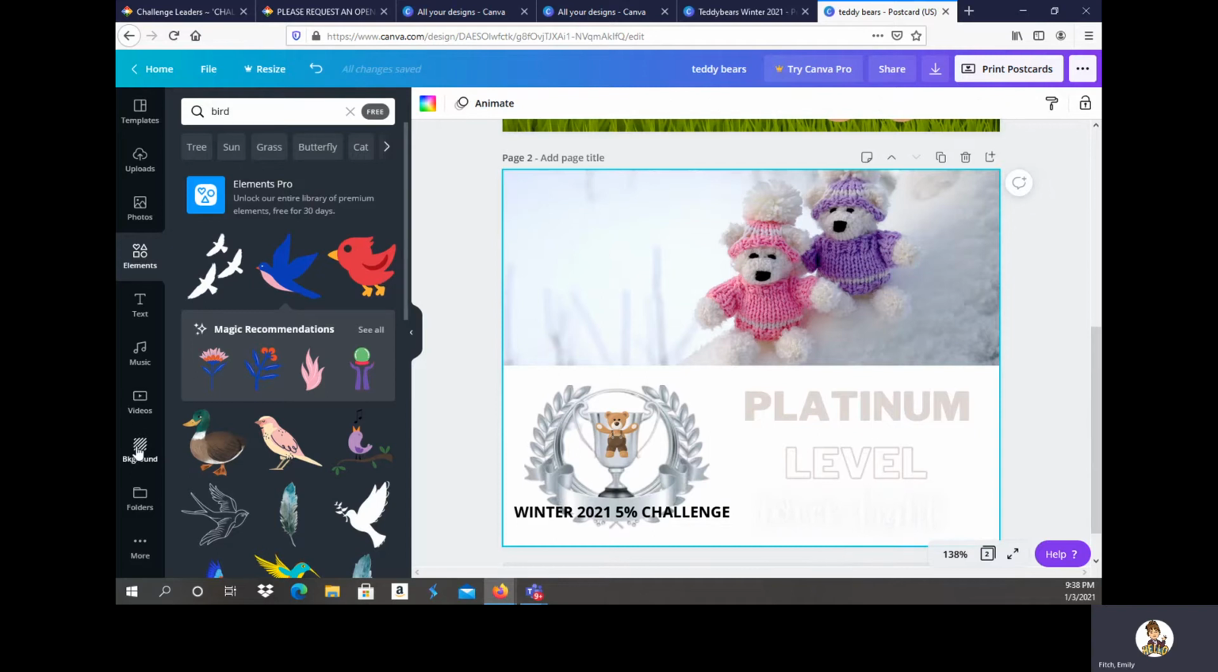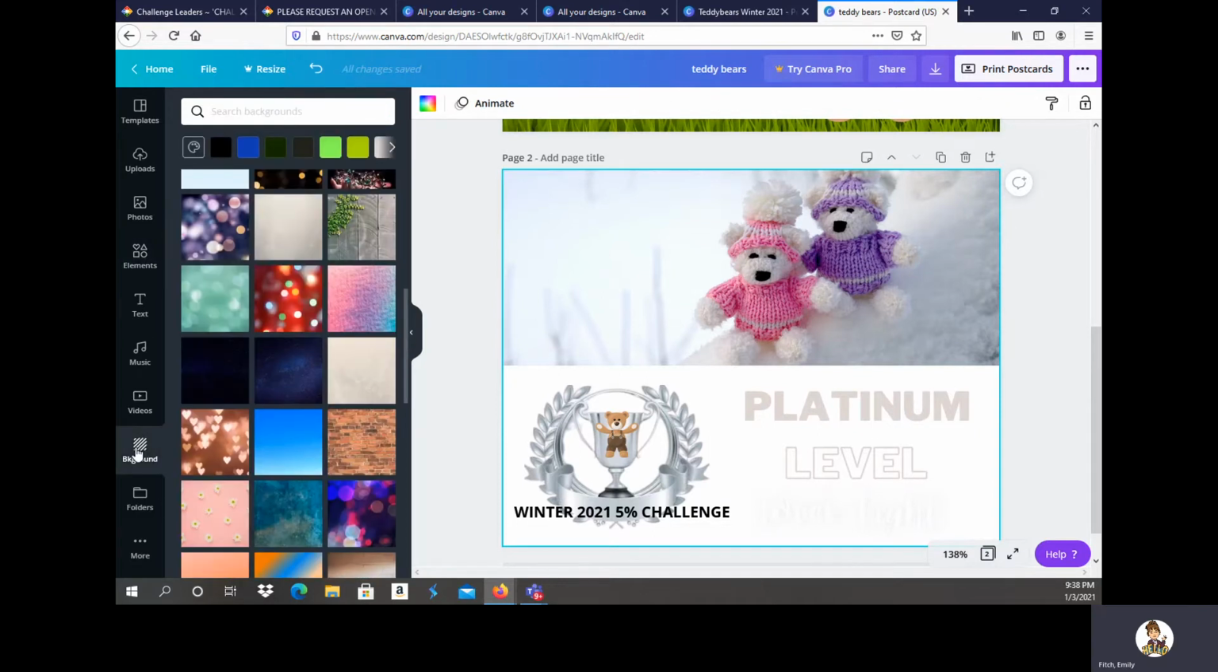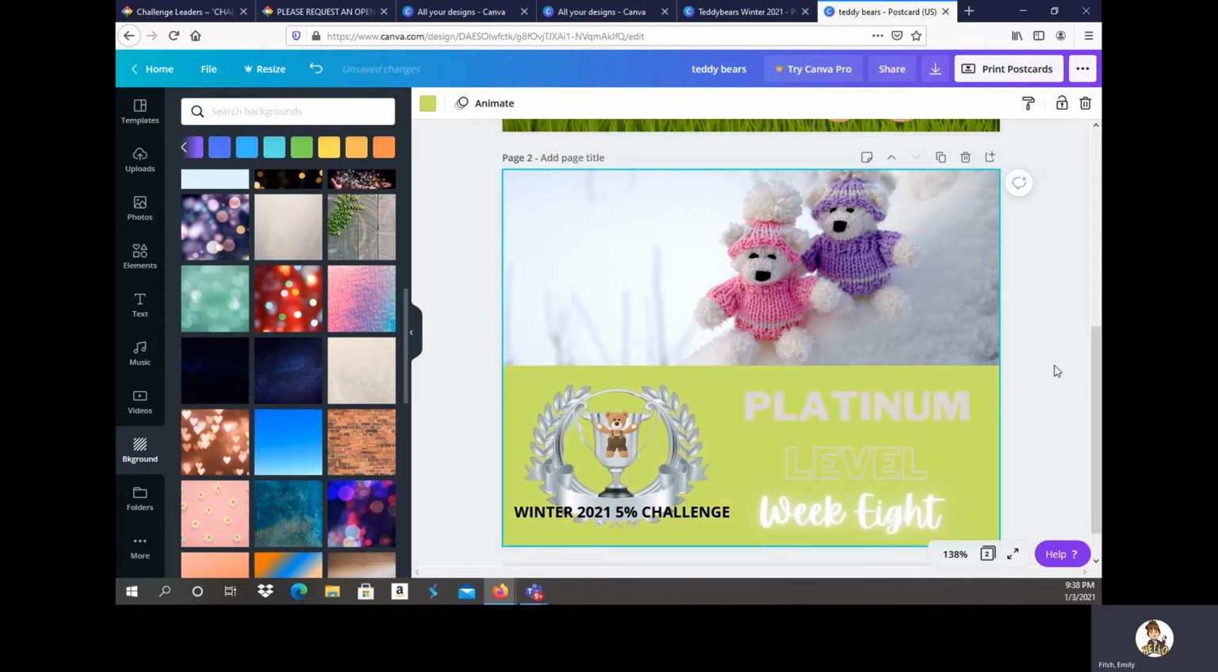The first thing I'm going to do is look for a background, and I want something that's kind of springish. I usually just use regular colors for this. So something that's like a nice spring color. I'll go with a green.